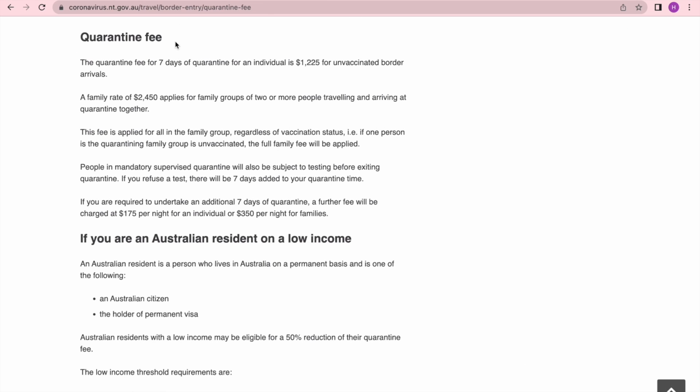Quarantine fee. So the quarantine fee for 7 days of quarantine for an individual is $1,225 for unvaccinated border arrivals, and a family rate of $2,450 applies for family groups of 2 or more people travelling and arriving at quarantine together. Now this fee is applied for all in the family group regardless of vaccination status, i.e. if one person in the quarantining family group is unvaccinated, then the full family fee will be applied.